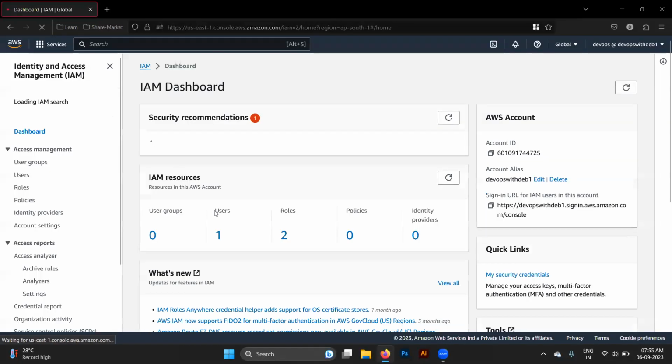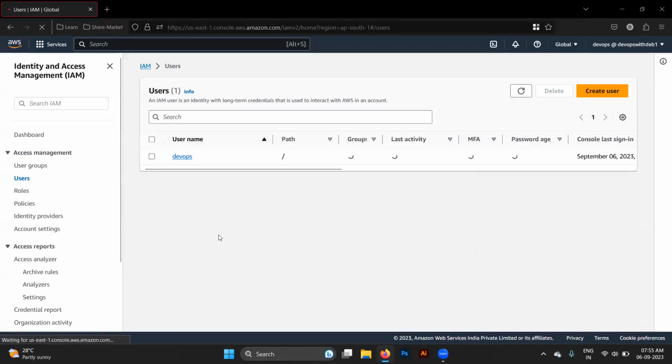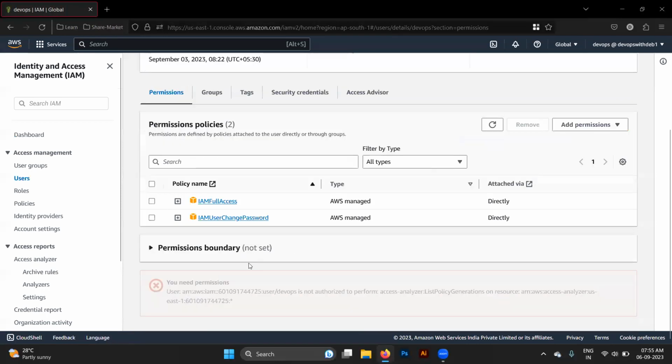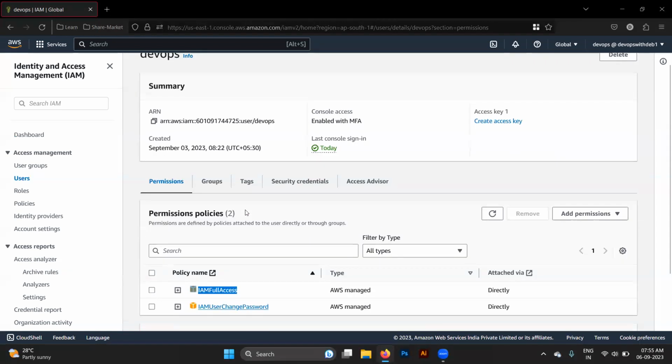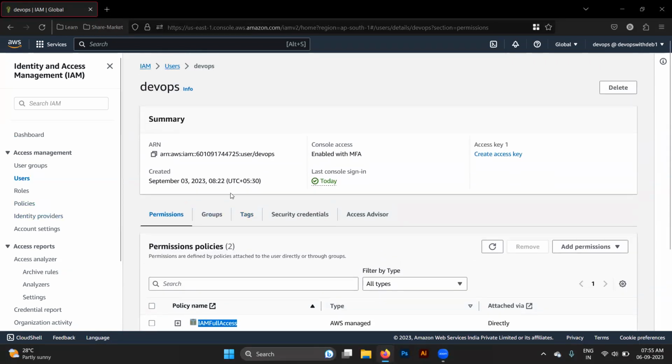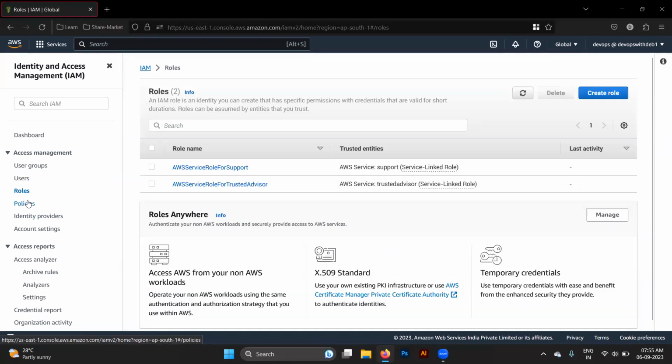Just click on IAM, check one thing, check on users, click on this, and you will be able to find that you have only IAM full permission, not the rest of the things, right? So it's done, means MFA is also done for this. Now let's check more things here.